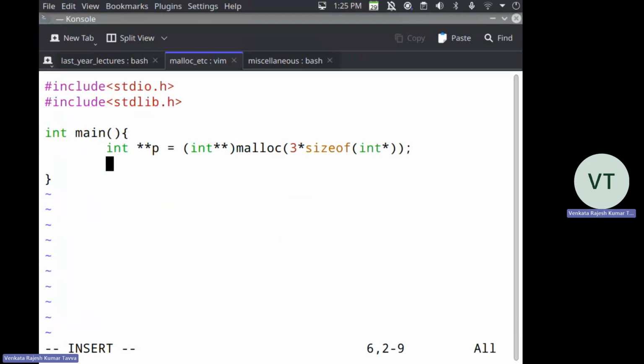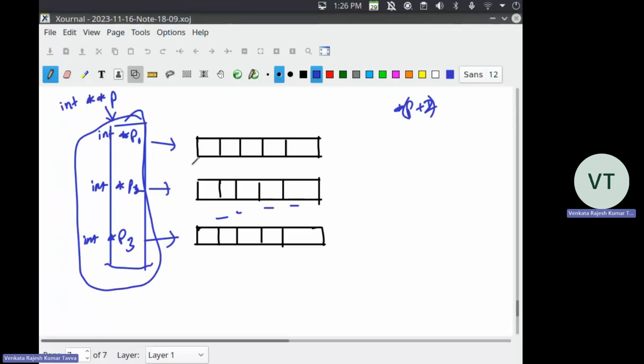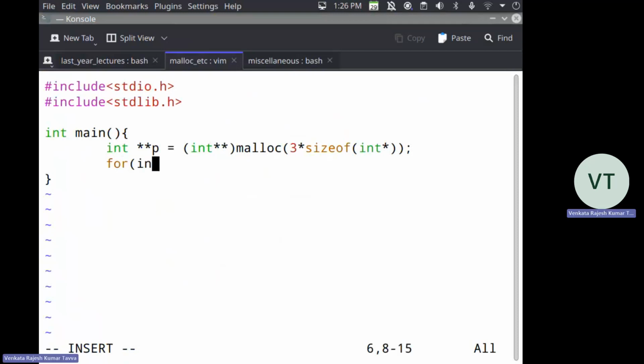All right. So now I got an array of integer pointers. Now I go to each integer pointer and I should create this memory also. For P1, I should create this array. For P2, I should create this array. For P3, I should create this array memory. And then I can assign values, right? So for int i equal to 0, i less than 3, i plus plus, P of i equal to, it means P of 0 is an array, P of 1 is an array, P of 2 is an array. P of 0 is a pointer to an integer array, and so on.